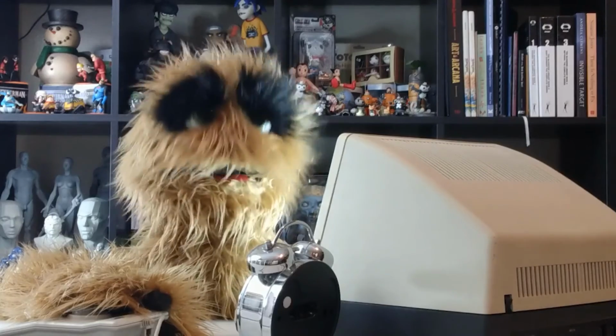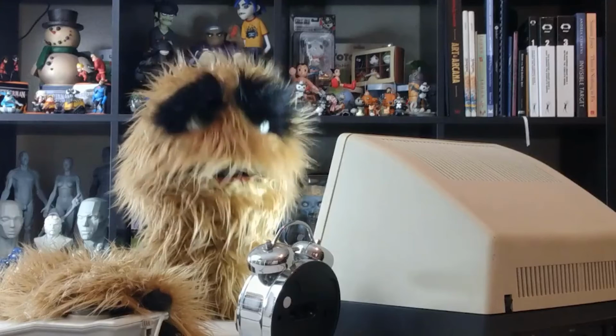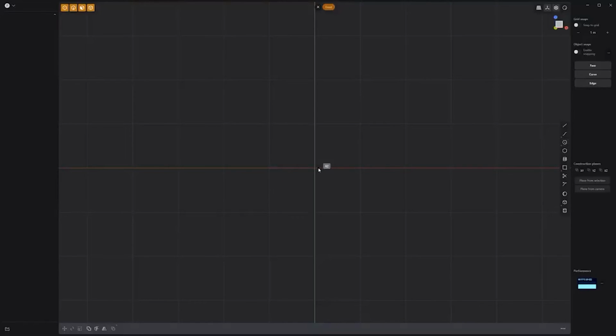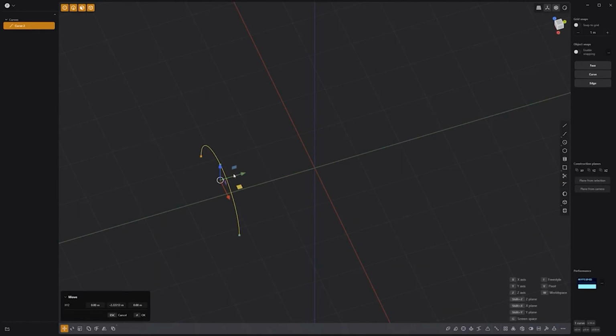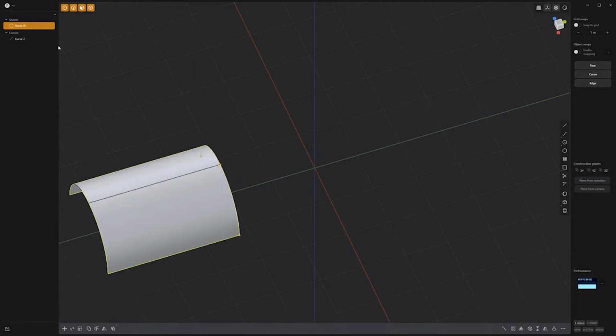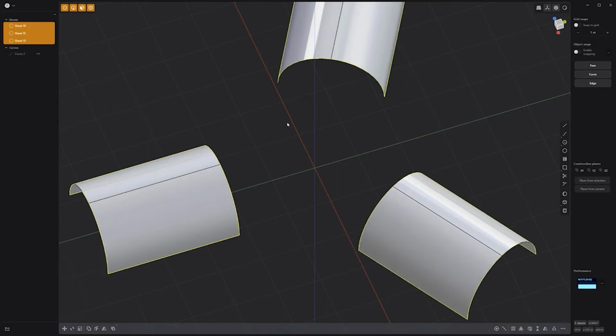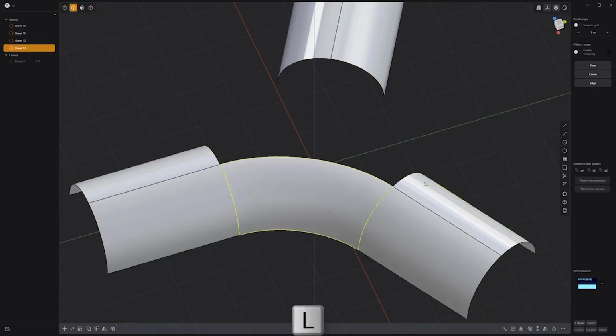Floyd here with a quick look at creating a Y-shaped pipe in Plasticity. Start by creating a 180 arc using the center point arc tool. Then use the split curve tool to add a point to the center of the curve. Move the curve off the origin, and then extrude it. Use the radial array tool to create 3 copies around the origin. Use the loft command to bridge the 3 sides together.